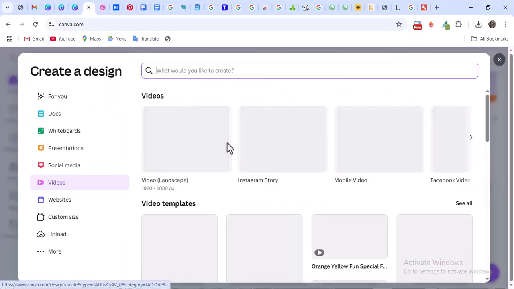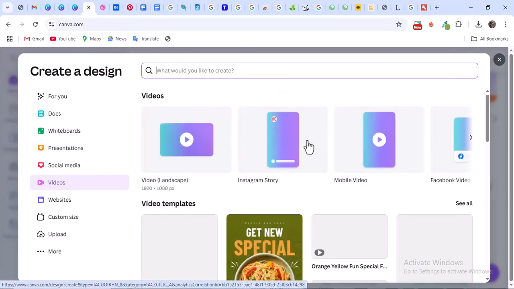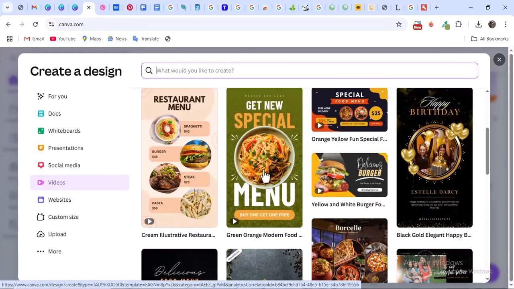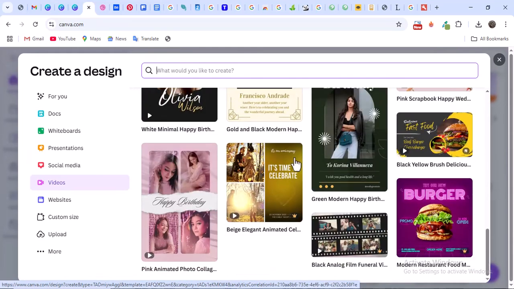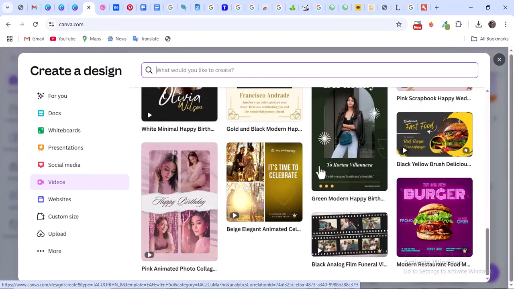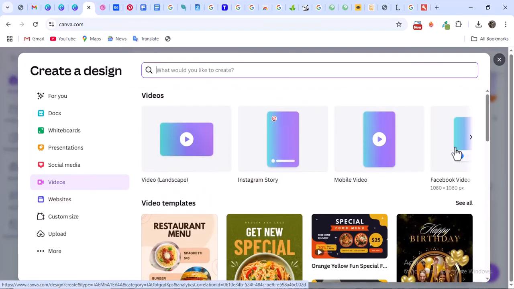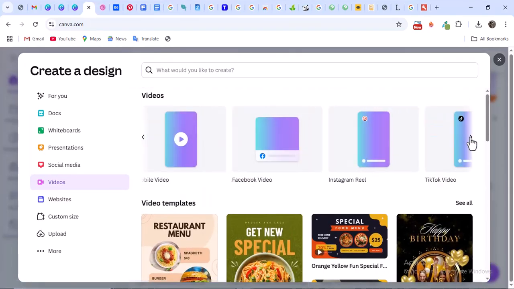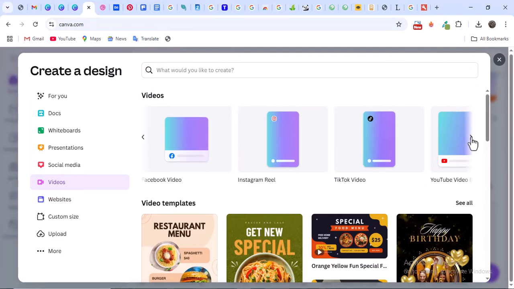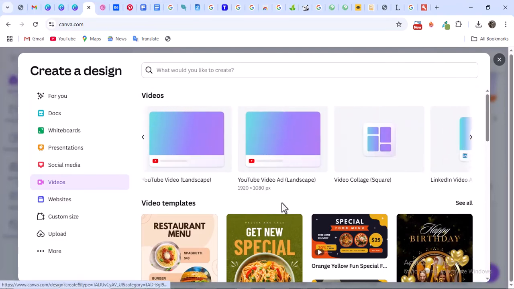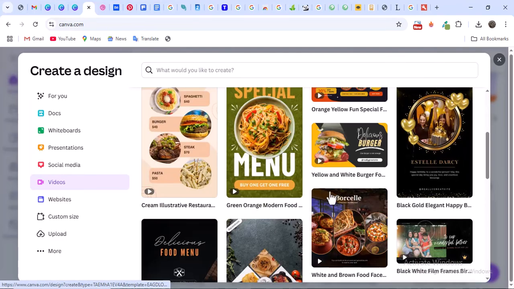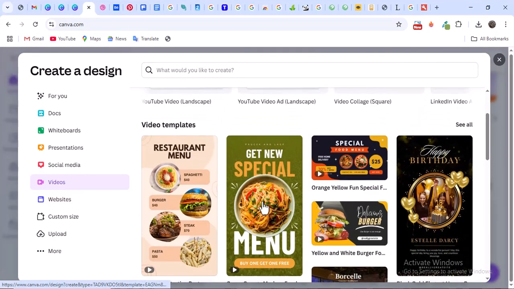So let's just select the template so that I can show you what I want to show you guys. There are different templates here. You can select for social, you can select for YouTube, you can select for Instagram, you can select for some types of the different social media platforms that we have. I'm just going to select one. Let me select this. Get a special, get new special, whatever that is there.